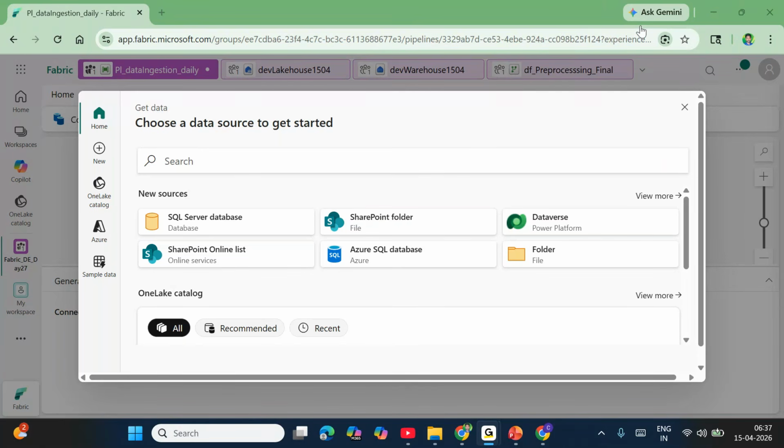I'm not getting it. Am I adding? Your voice is coming very low. So our source is trips data and discounted data, which is stored in containers.